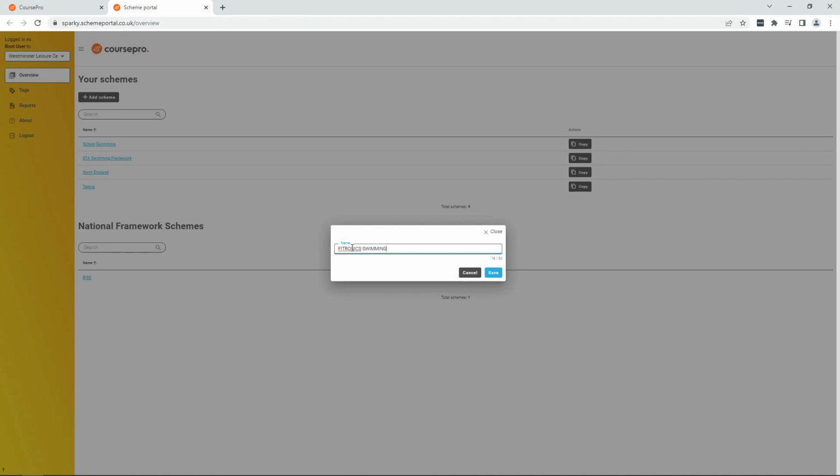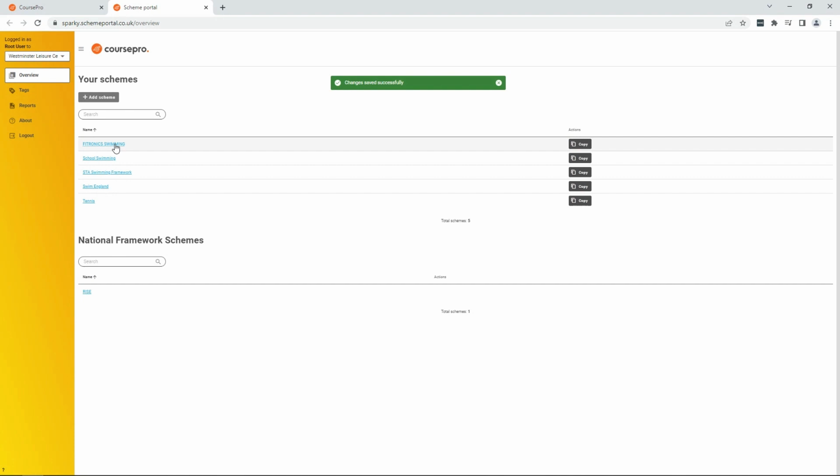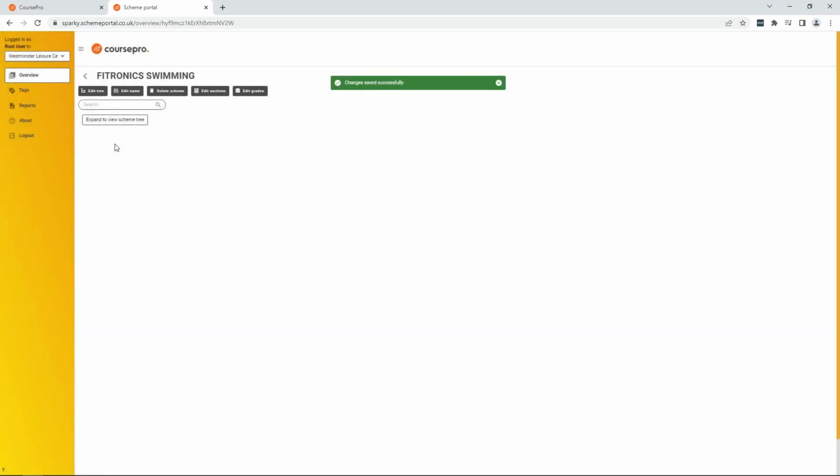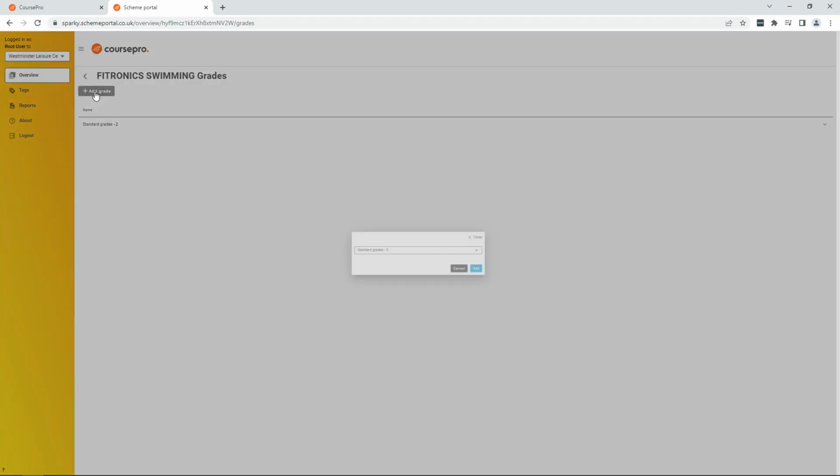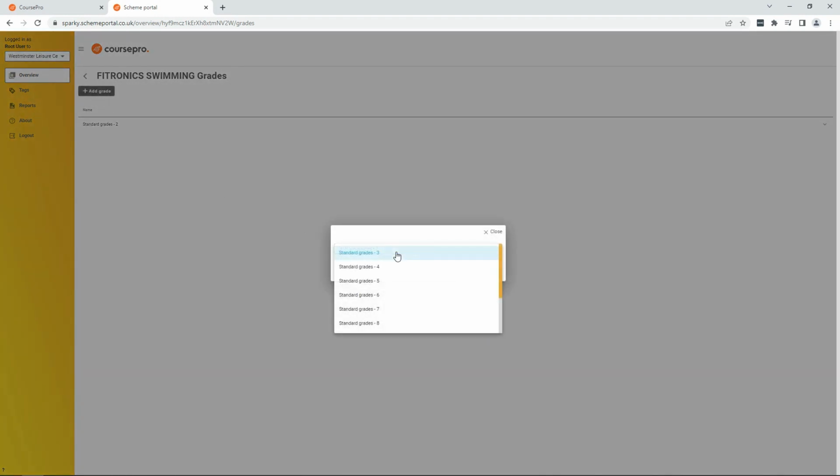Your scheme name is now created, and you can click on it to start building your levels and skills. Firstly, if your teaching or coaching team assess against the skills, you will need to go into the Edit Grades section, where you now create your grading levels which you attach to your skills.